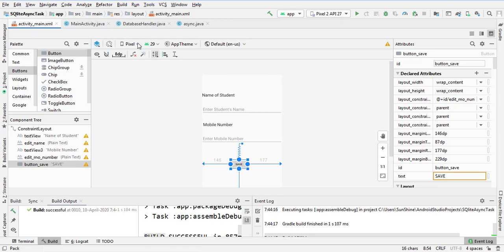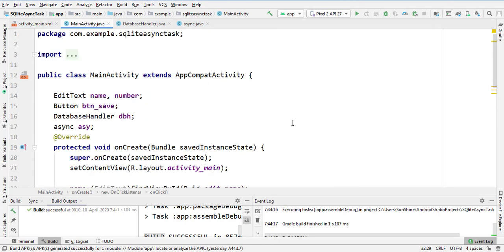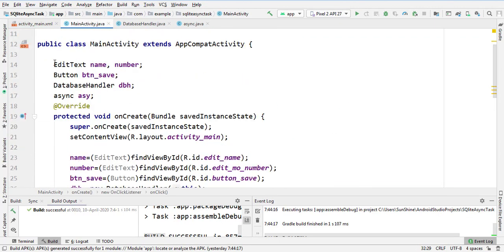So we'll see that. Here is the main activity. In the main activity, first I have created the objects: EditText name and number, because I have used two EditTexts, so I will need two references, name and number. And as I have used one button, there is another reference for the button.